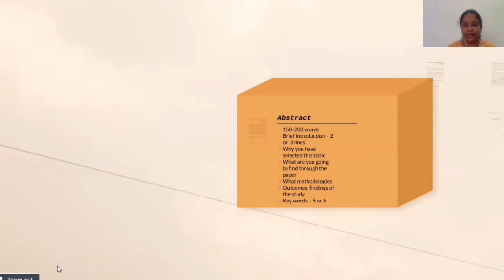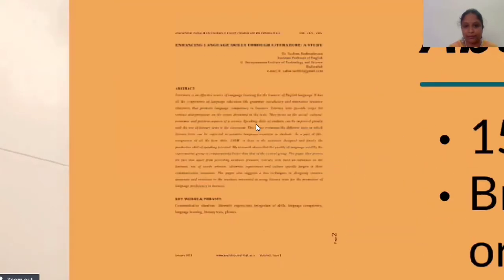And in the abstract, in the first paragraph, you need to write a brief introduction about the topic in 2 or 3 lines. And then the next few lines you can concentrate on why you have selected this topic, what are you going to find through this paper, and what are the methodologies that you would be following, and what are the outcomes and findings of this study. After you finish writing the abstract, you will write the keywords also, around 5 to 6 keywords. Now I'll show you an example of an abstract.